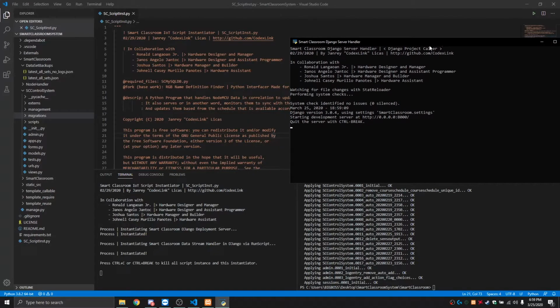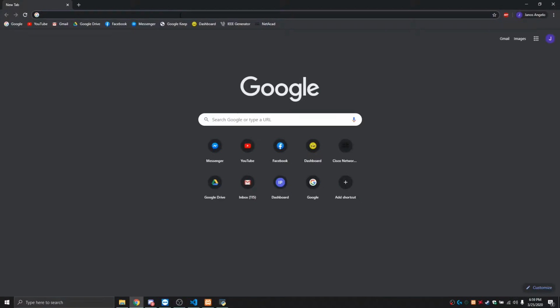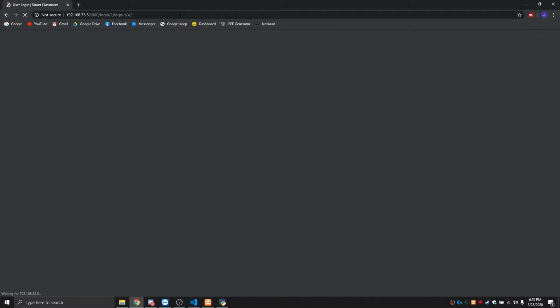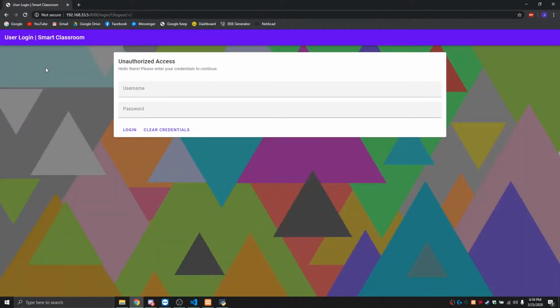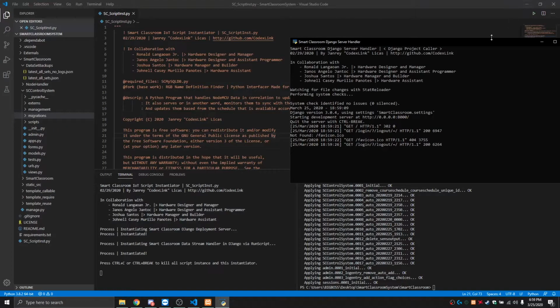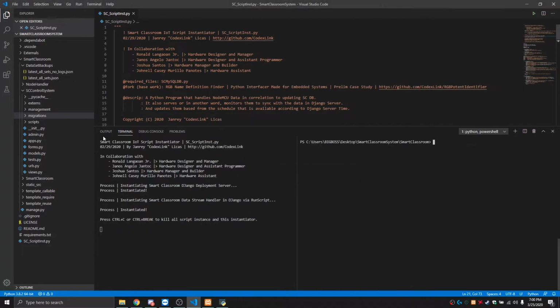The other one closed and the Django server is now available. Let's try to access it. Now we're able to access the web app itself, but we cannot log in yet because we don't have any credentials stored in the database. So what we do is restore the database with the data that we dumped earlier, before we did this.